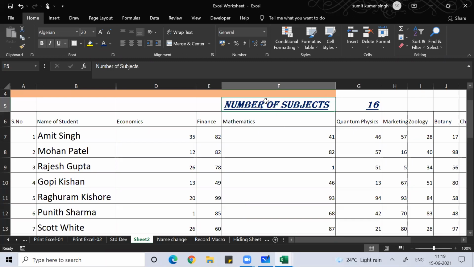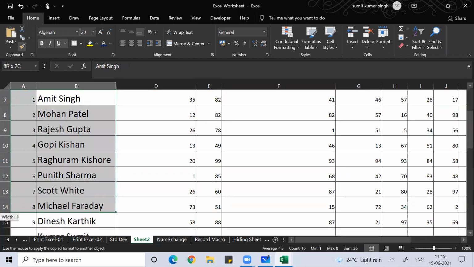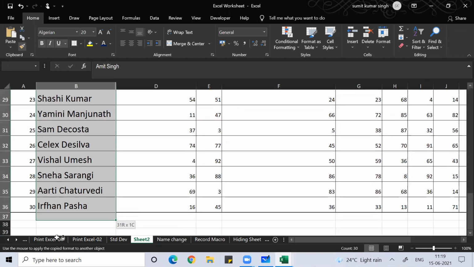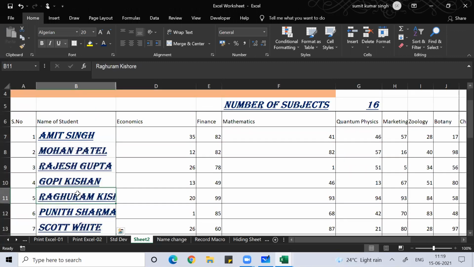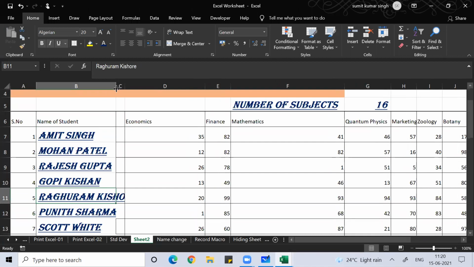Whatever changes I did here, I want to apply to all the names. So I'll click on Format Painter, select these names, and you can see whatever I did on one cell came everywhere.